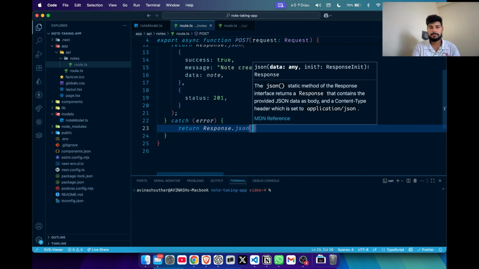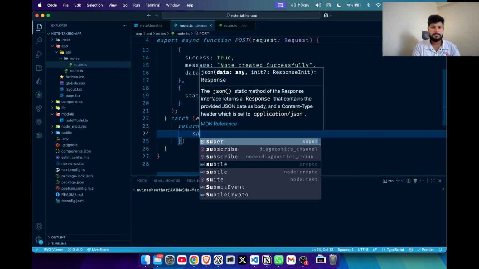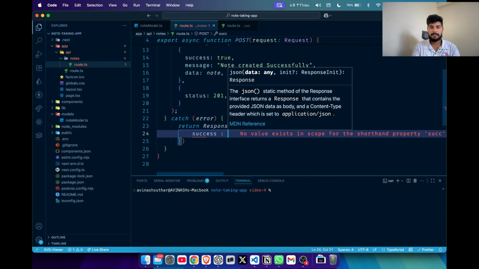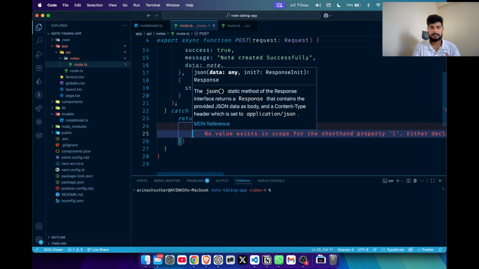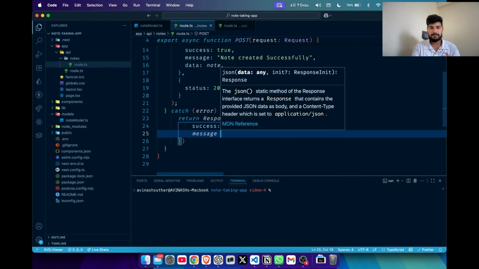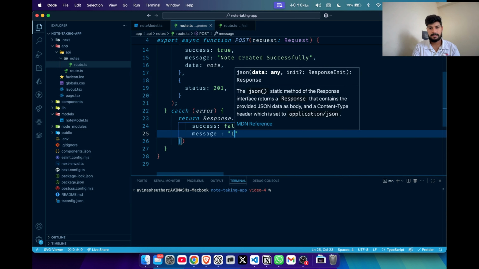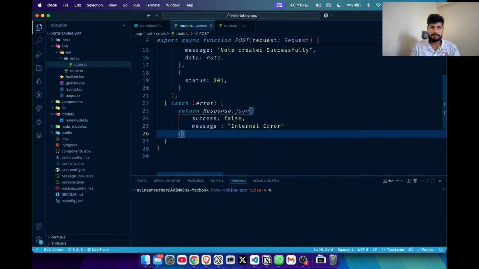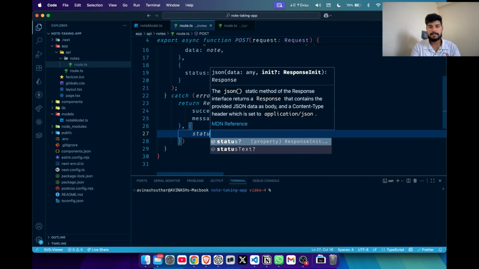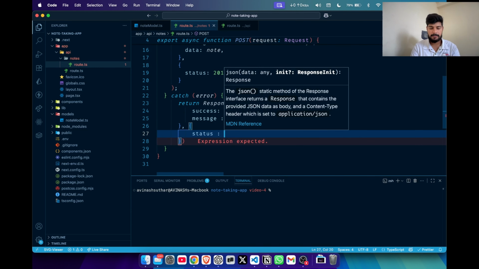And if we are having any error, then just simply we are going to return a response from JSON saying that success is false and message is going to be internal error and status is going to be 500.